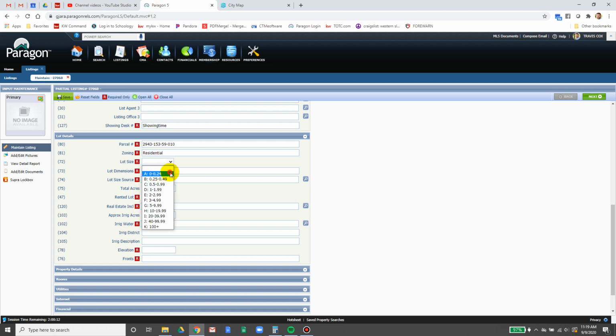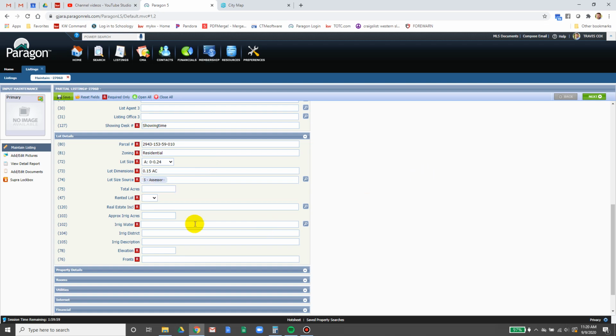So that is between 0 and 2.4. Lot dimension, 0.15 acres. Now, this field really means the lot, so many feet by so many feet. But so many lots are irregular that I don't use that field that way, and I tend to get away with it.